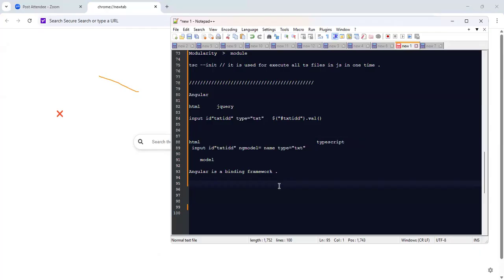Here I will just give an example. Suppose we have HTML and jQuery, and we write an input type, Chandra. Then I get the value in the jQuery: through the ID, dollar hash ID dot value, I get the value. If I change the ID, then we cannot get the value from the HTML in jQuery, because I have changed the ID.